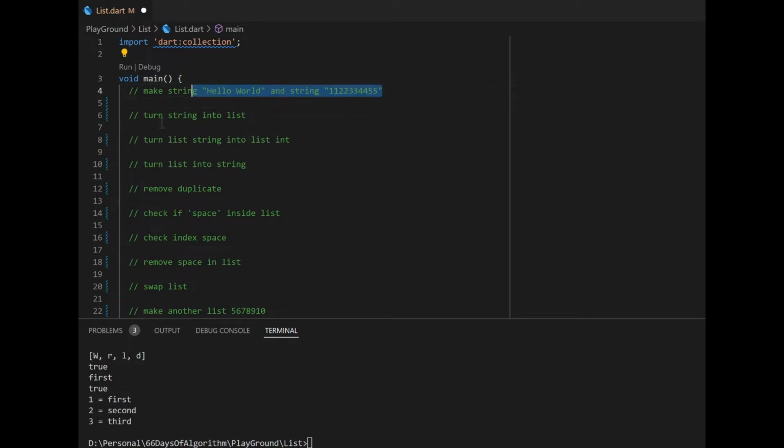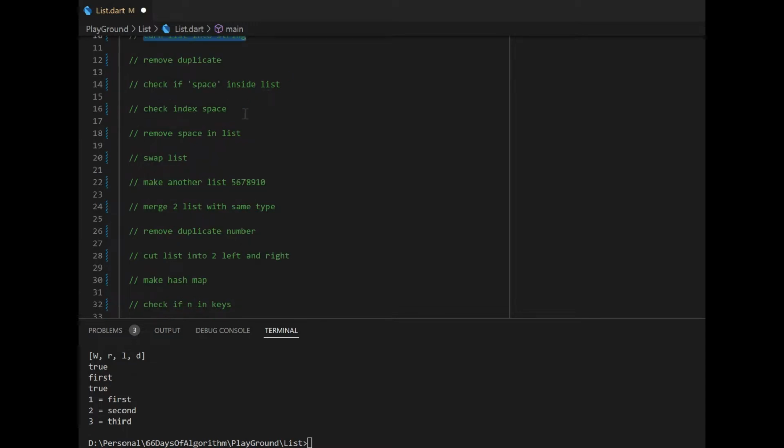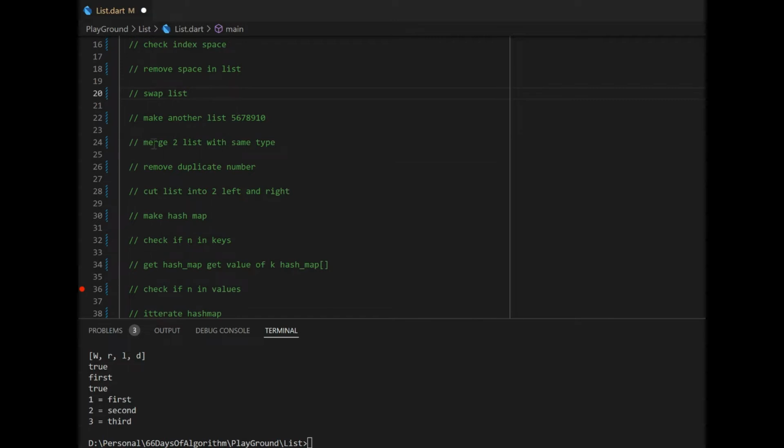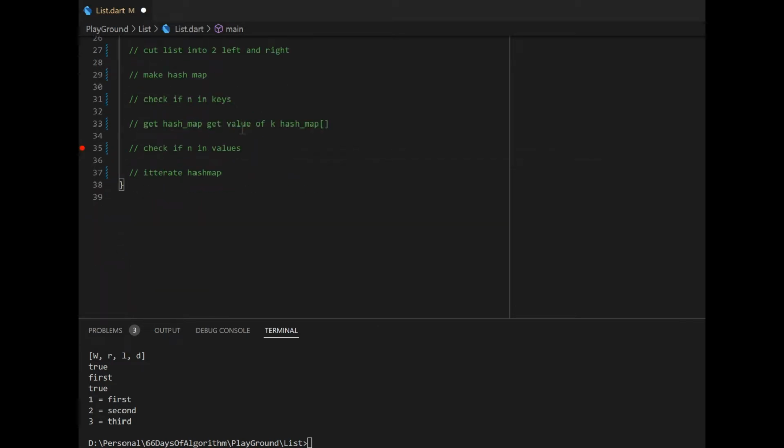We're going to make a hello world string and turn the string into a list, turn the list into integer, and turn the list into string. Remove duplicates, check the space inside the list, check the index of the space, remove the space in the list, and swap the list. Make another list, merge two lists of the same type, remove duplicate numbers. I think remove duplicate number is already there, so you don't need this. And then cut the list into two halves, left and right, make a hash map, check if a key is in the hash map, get from the hash map if the key is in it, check the values, and iterate the map.